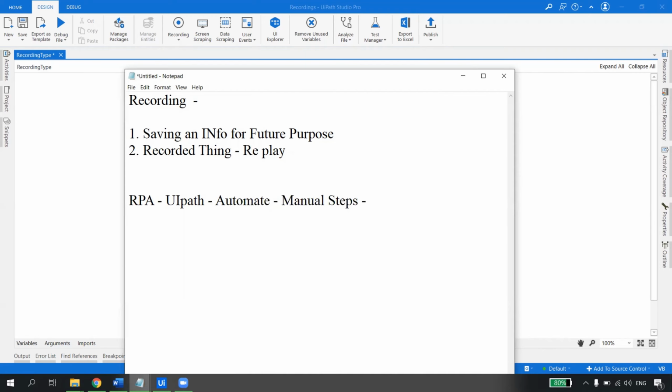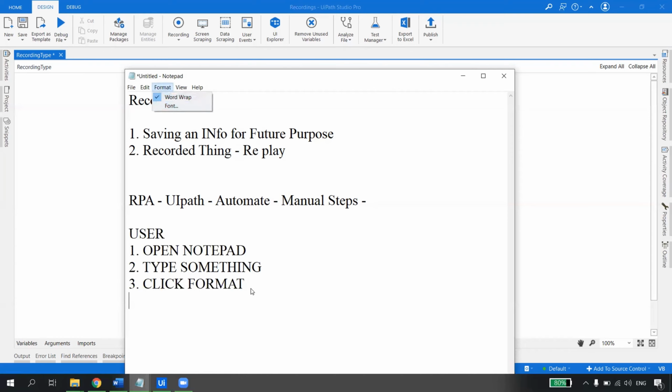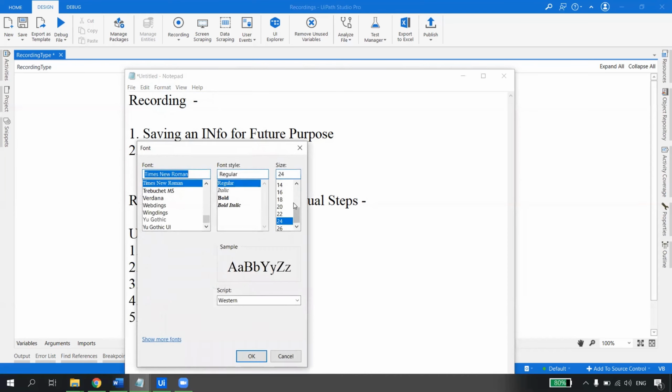So assuming that you are a business user, and this is your task. First thing is you have to open the notepad. Next thing is you have to type something in the notepad. Next you have to increase the font. So how do we increase the font? We click on this format button, right? We click on the format button and then we go to the font. Then, as the fifth step, once I go here, I click on the font and then I can increase and decrease the font, right?